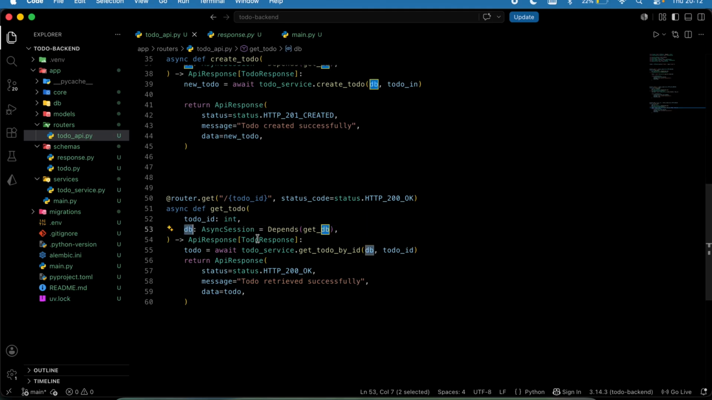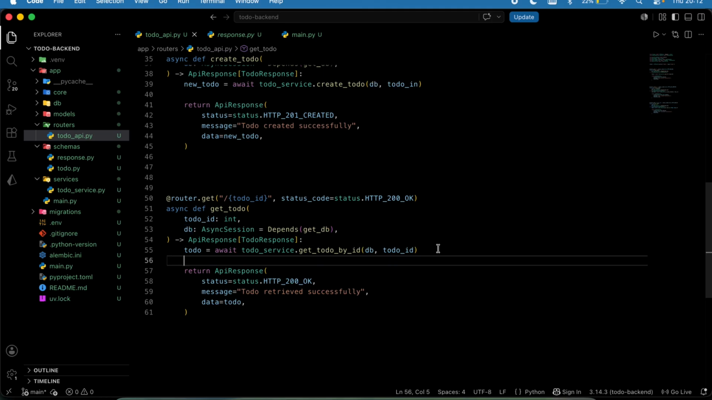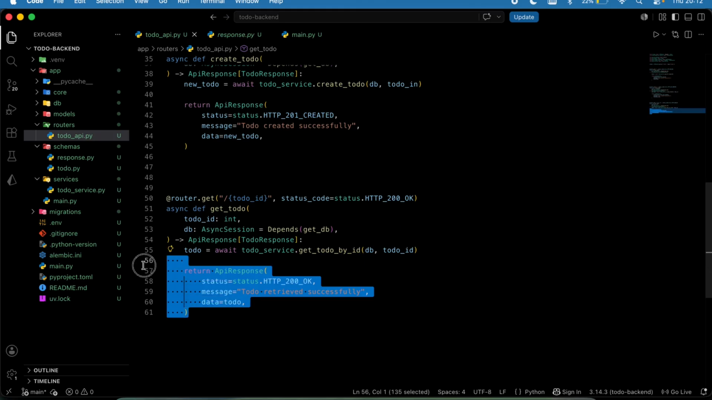Both of these will be passed down, and we'll call the method to get it to do by ID. If the data has been gotten, we're going to return this API response down. Let's also have to update a to-do, and then we have to also delete a to-do. Same way, very simple. The only change is the object that we're passing as the body and then the method.